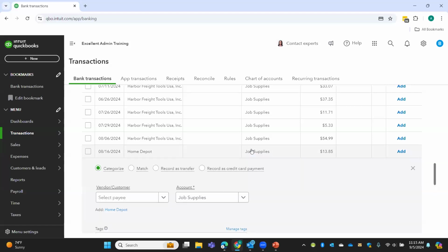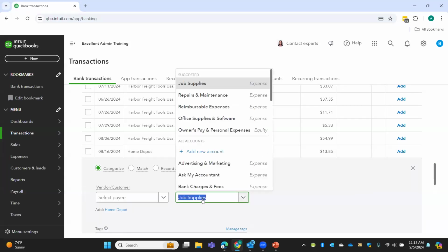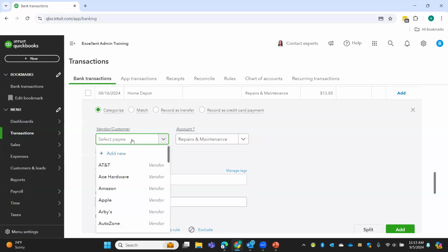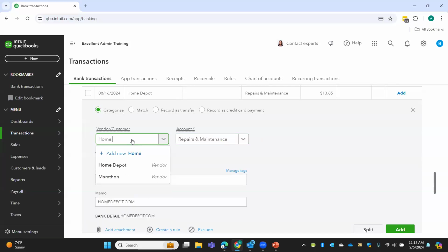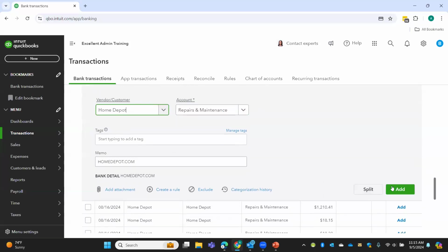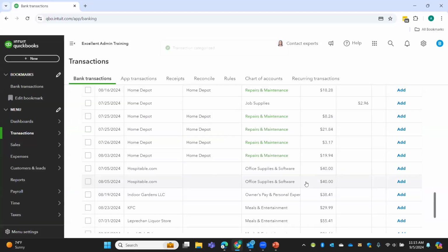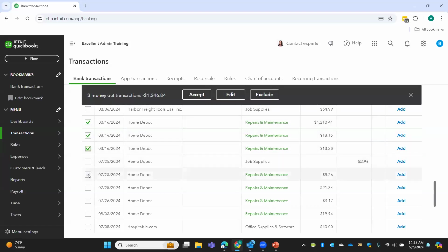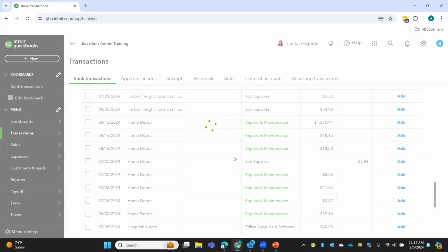Home Depot, this would be repairs. So let's see if we have repairs in here. So repairs and maintenance is actually an account in here, okay? I would want to put my vendor as Home Depot. And then I can click add. Now you'll see those Home Depots all change to repairs and maintenance. Now this one's not $2,500, so I can still stick it in repairs and maintenance. And again, because I have a bunch of them that are exactly the same, I can select on there and hit accept and they all get entered in.